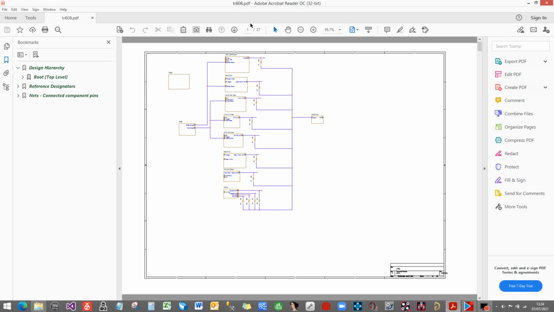This particular PDF is generated from OrCAD schematic capture. I use OrCAD schematic capture in my day-to-day jobs, but sometimes you just can't go with your schematic capture, so it's a lot easier just to take a PDF. This PDF has got some really good features, and I'll talk you through them now.